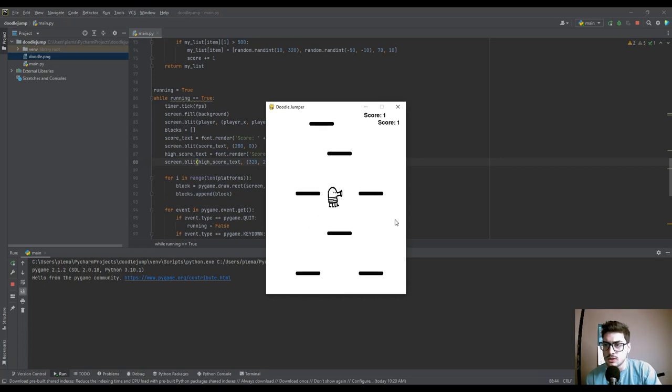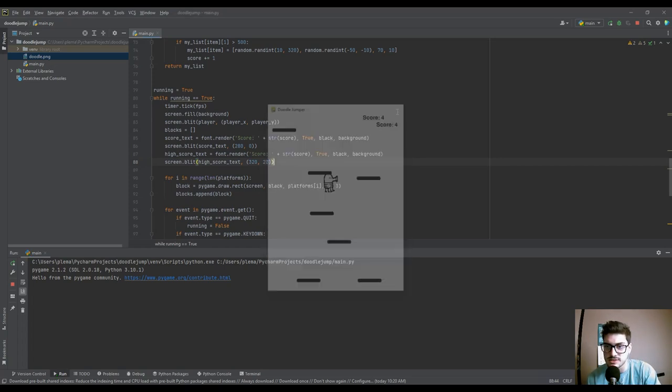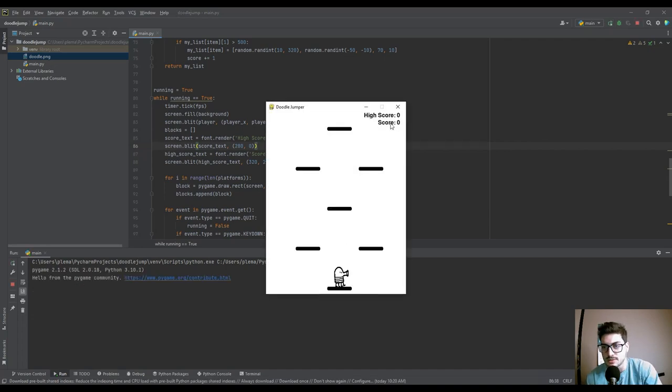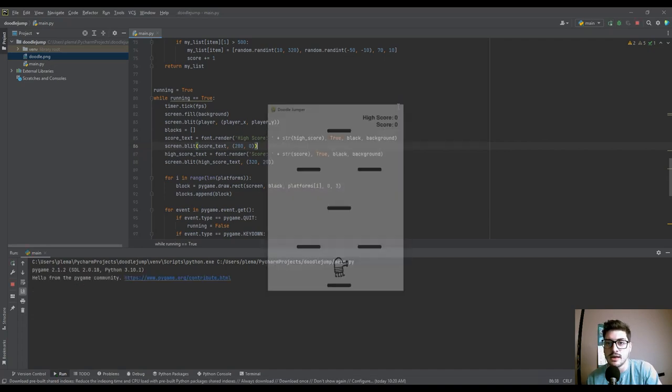All right, so that's cool, except it says score instead of high score. The reason I made it longer is because I knew the words high score were going to take up some extra space, and I'd like them to be pretty much in line there.